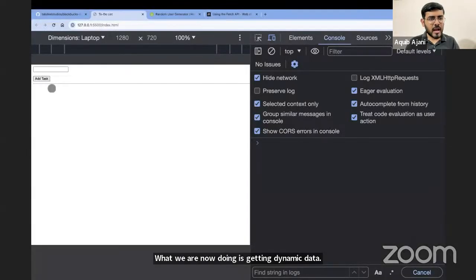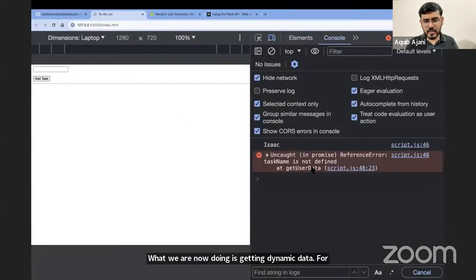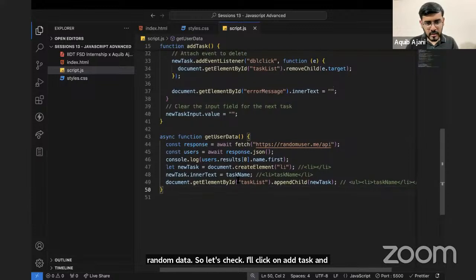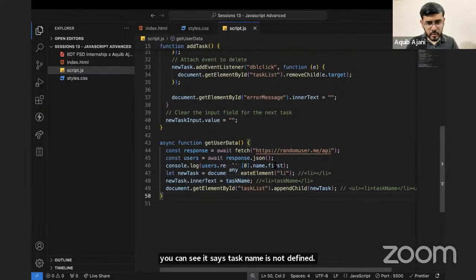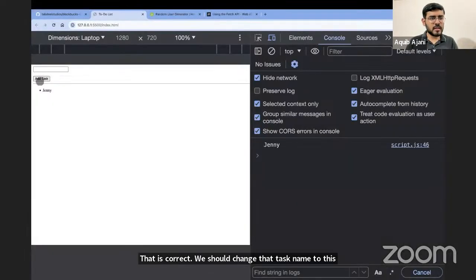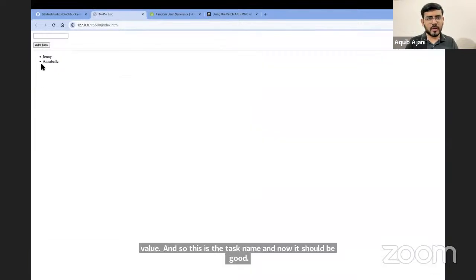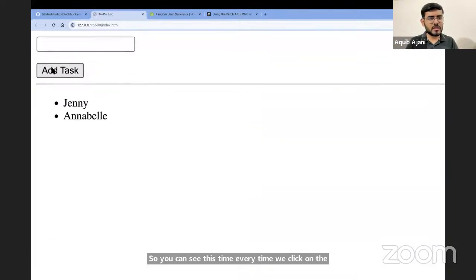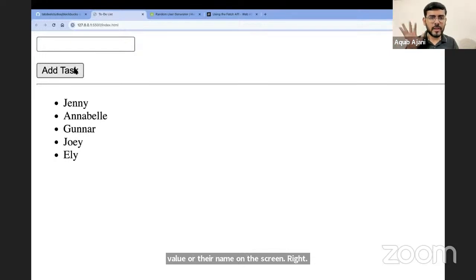So let's check. I'll click on add task. And you can see it says task name is not defined. That is correct. We should change that task name to this value. Right? So this is the task name and now it should be good. So you can see this time, every time we click on the button, a random user is fetched and we can get their value or their name on the screen. Right. So this is what an API is. It allows us to connect to another application on the internet and get some data.